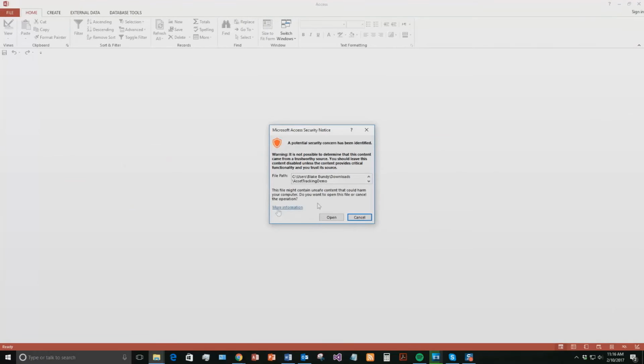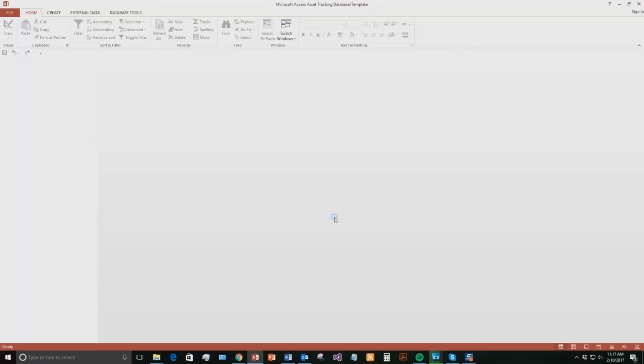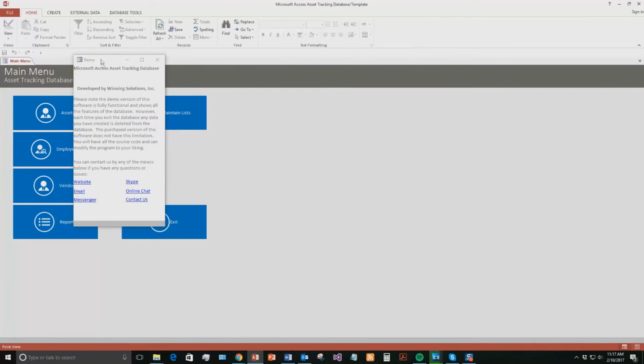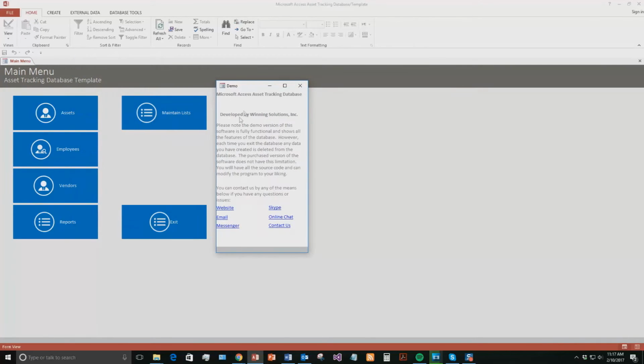And with all of our database templates, since they do come from the web, your computer views them as a potential security risk or concern. I can assure you that this database template is safe, so I'm going to go ahead and continue on and open the file. And as always with the database templates, you also get a pop-up box just stating that this is a demo, so none of the data you enter will be saved.